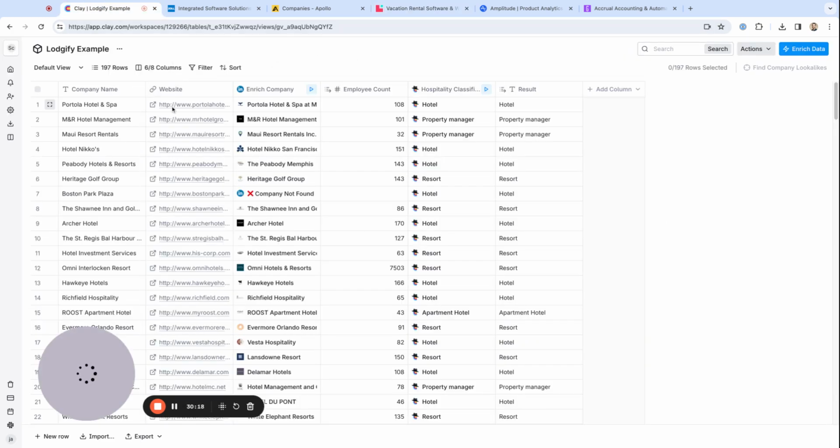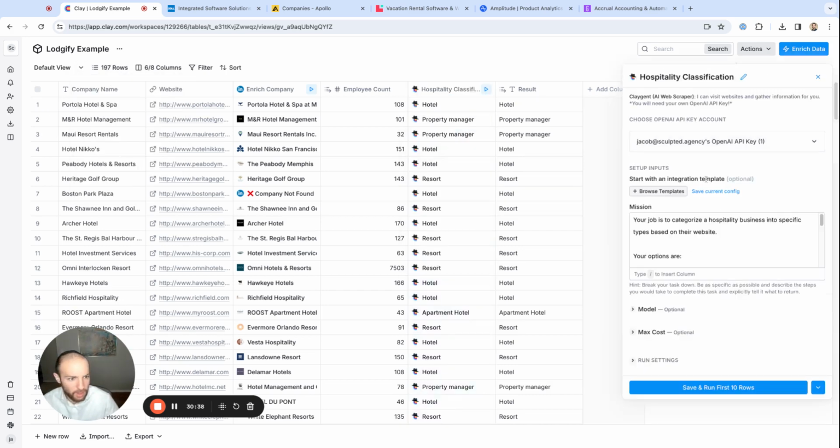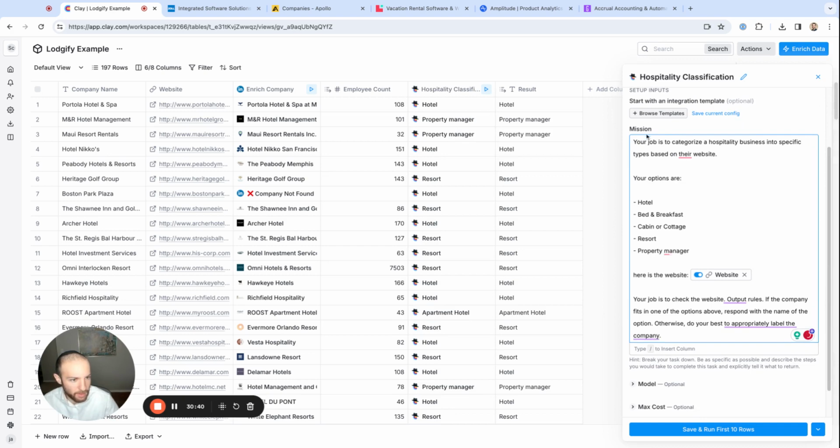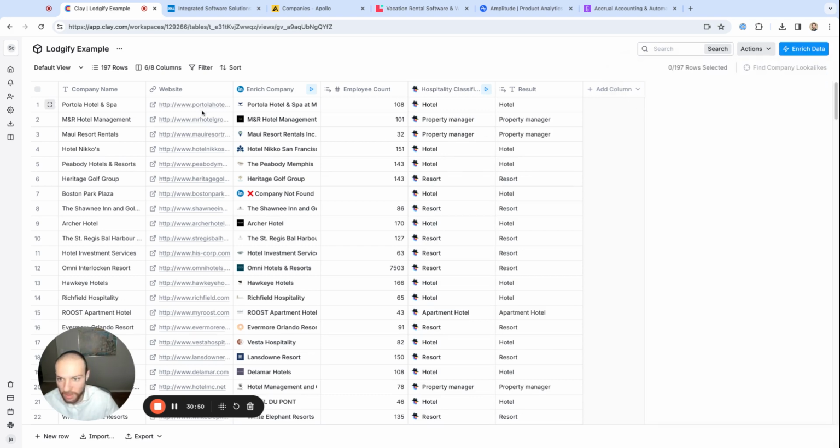So once again, I looked up hospitality on Apollo, and I found a bunch of different types of companies. I found resorts, I found hotels, I found property managers. And so without Claygent to do the research for you, you'd end up with a giant cluster of different types of companies. But instead, you can just automate this all with Claygent. So let's look at the results here. Actually, I'll show you the prompt first, as usual. So it's pretty simple. I just told it to categorize the hospitality businesses into specific types based on their website. Here's the different options, the website, and some output rules.